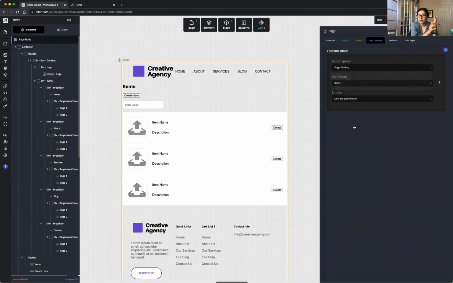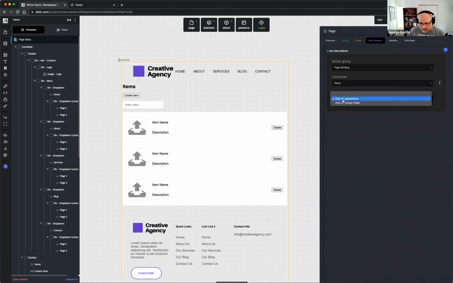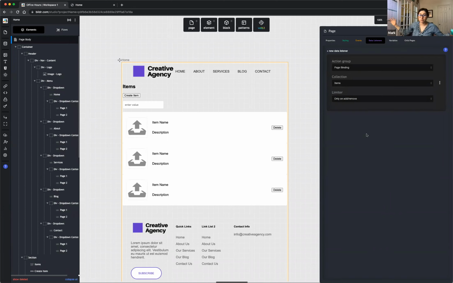You have two options that you select in the limiter field, either on add or remove, meaning new records added to the data collection or removed. Or you can set it to be only on certain fields. If you've got a ton of fields on a form, you may not want all of those constantly listening for data and updating. It may be just a few things that you want. So you can select to set up data listeners for individual fields as well.